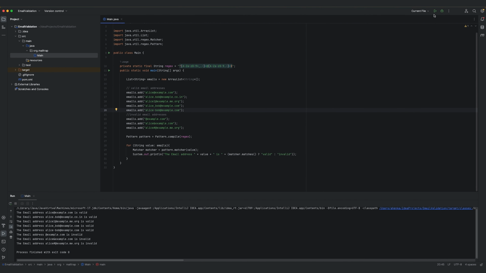Alright, let's run these through our updated validator. And there you have it. The validator confirms which emails pass the test and which don't, just as we expected. Damn good job.